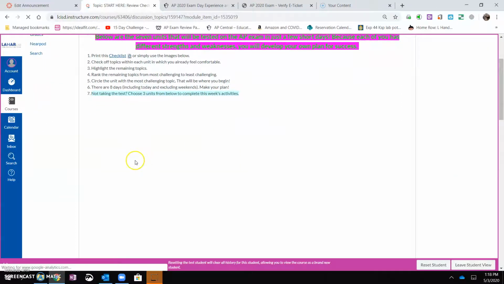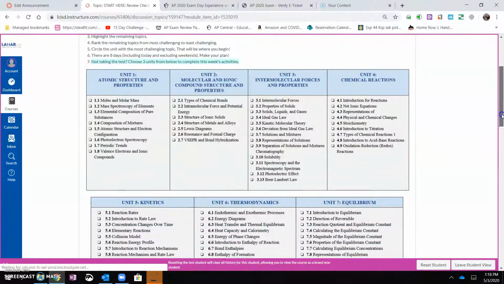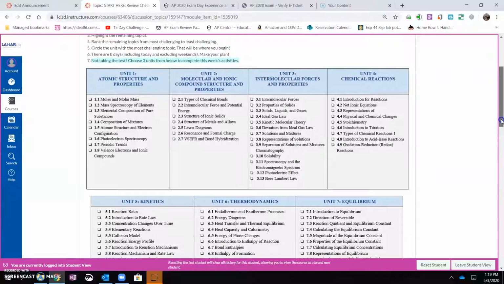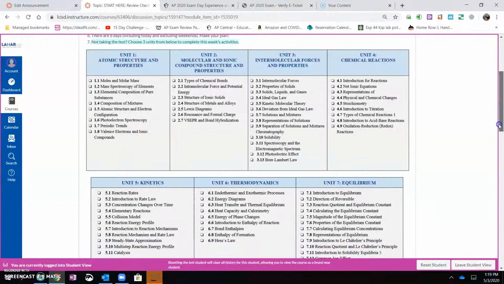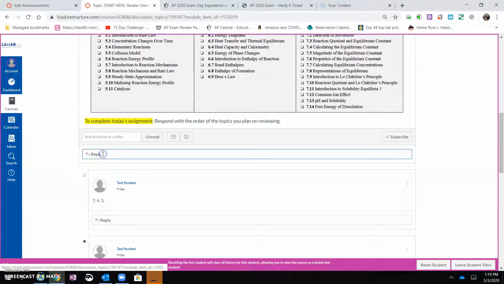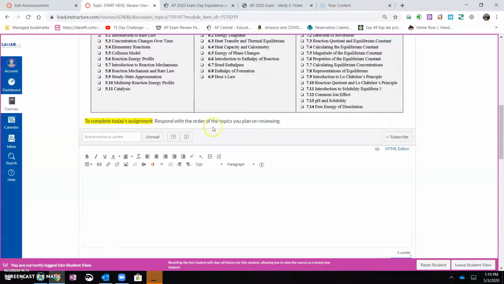So I'll give it a second to load, and your very first task is to go through these 7 units along with their sub-units or sections and identify which of these units you feel comfortable with and which units you need more practice with. Once you've decided which units you need to review the most, you are going to respond by typing here, reply, and you're telling me the order of the topics on which you plan on reviewing. So you're getting your own personalized review plan.